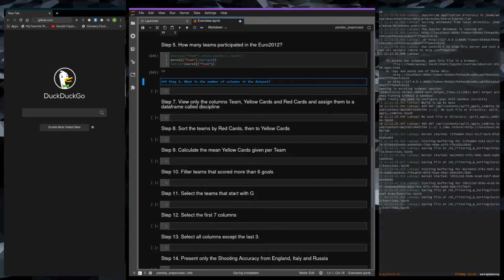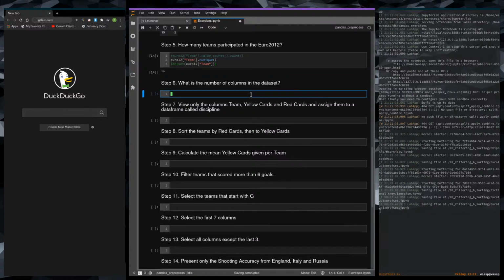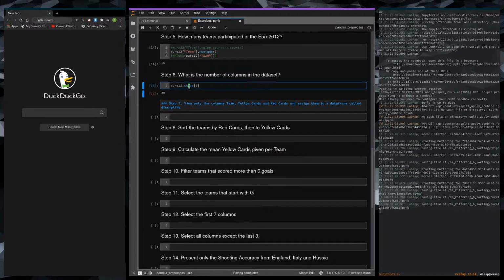I'm checking every once in a while whether there is anything that we can discuss. So far, so good. Okay, number of columns. We've done this several times already, so I don't think there is much use to discuss this. We just do the shape and check the second argument of the tuple, and that gives us 35 different columns.